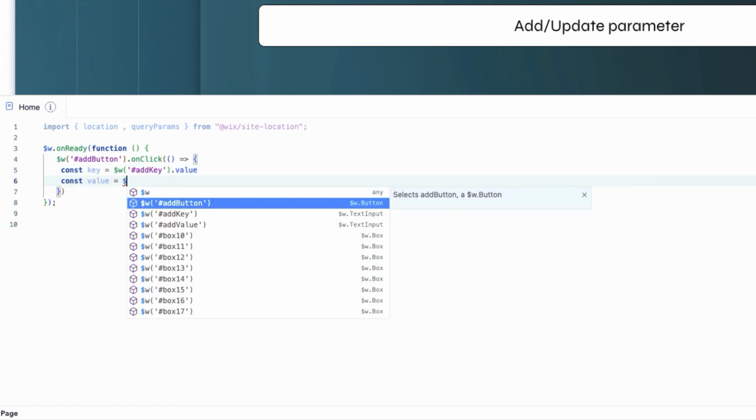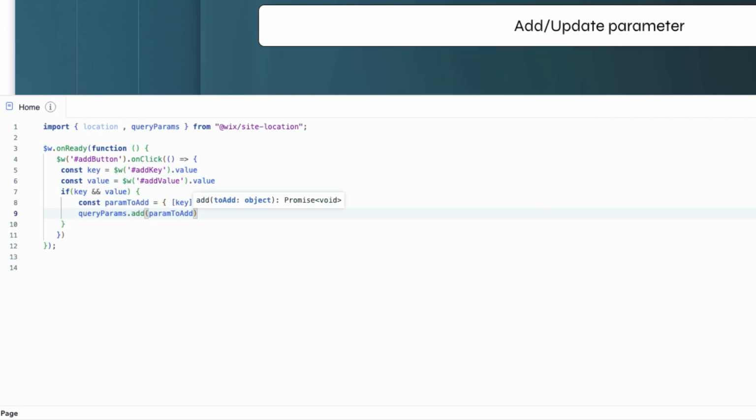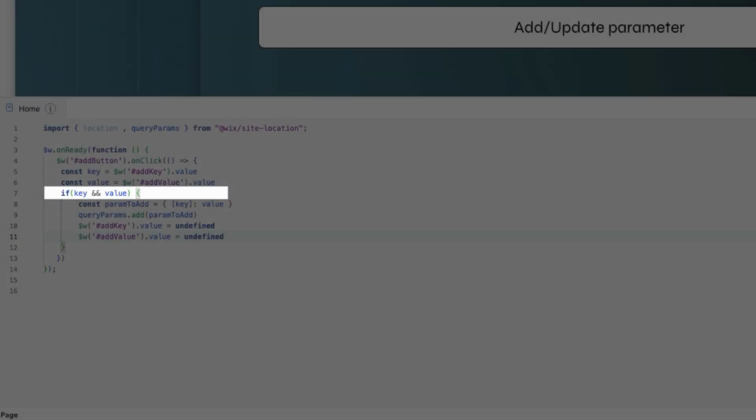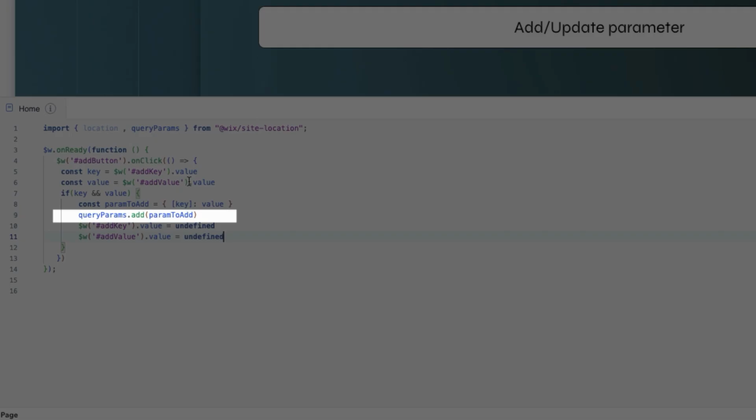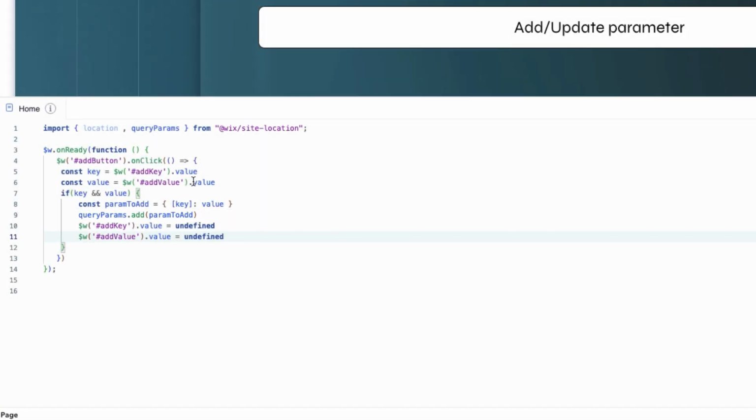Now let's write the code to add or update a query parameter. This function checks if a key and value have been entered. Then, using queryparams.add, it adds the parameter to the URL. If the key already exists, it will simply update the value.